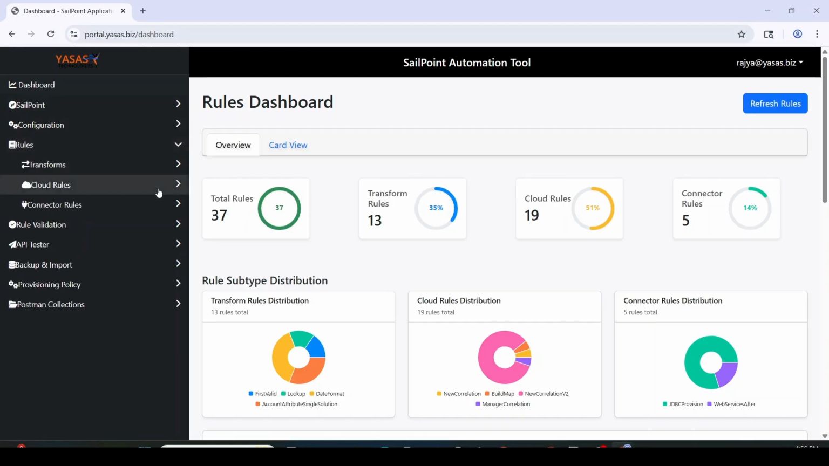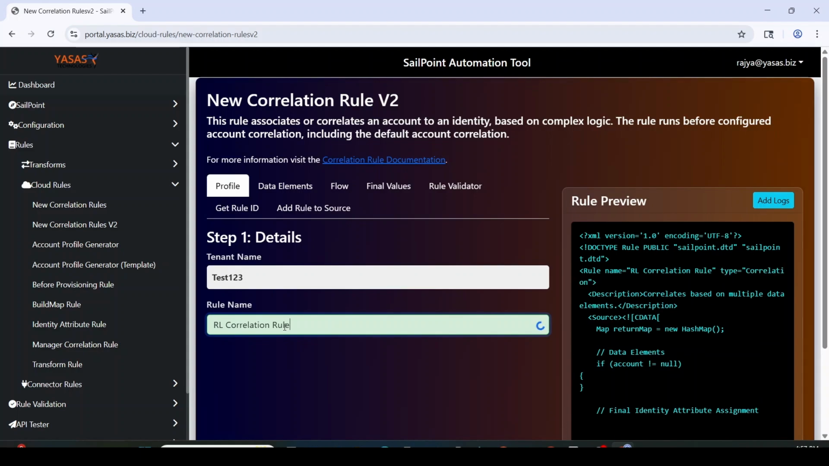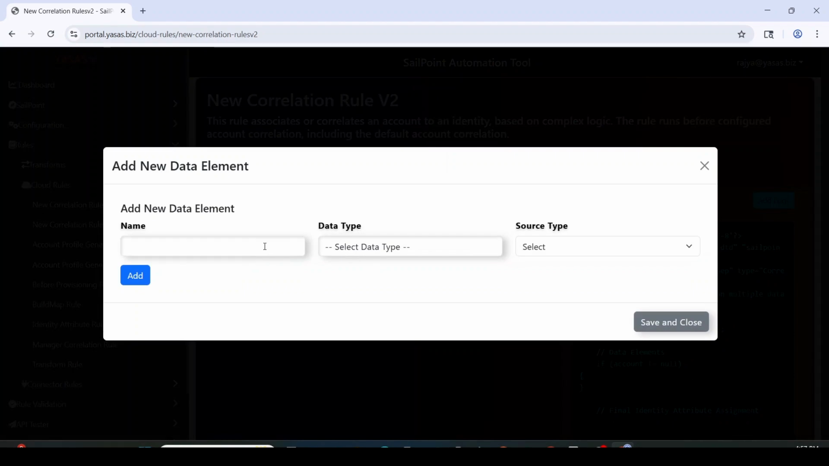Let's navigate to rules, cloud rules, and then new correlation rules. Provide a rule name. So let me create with the month. And once the rule name has been validated, the validation is to check if a rule already exists with the same name. Once that has passed, let's move on to the data elements. Data elements will be used in the flow of the code, for example, in the validations and in other logic blocks in the code.